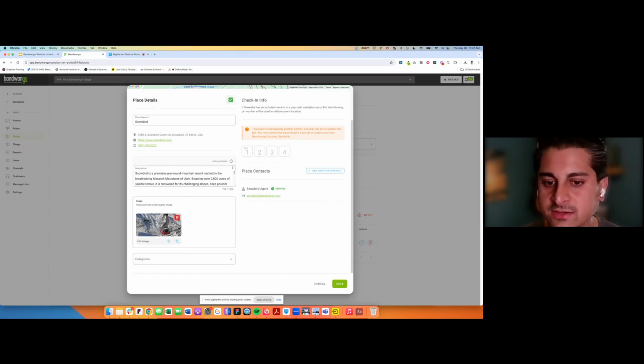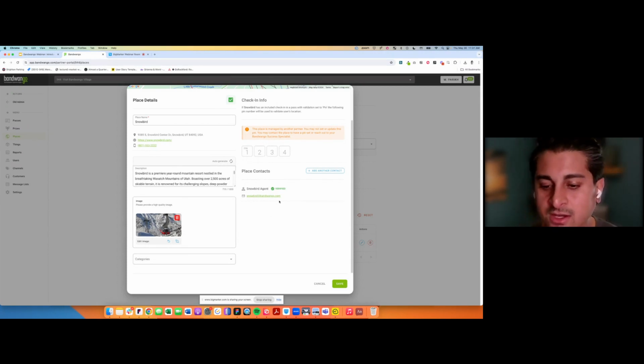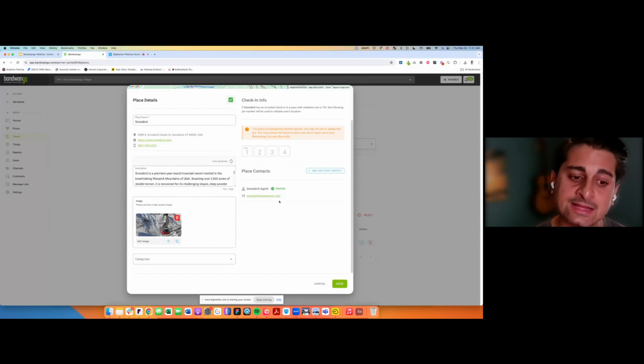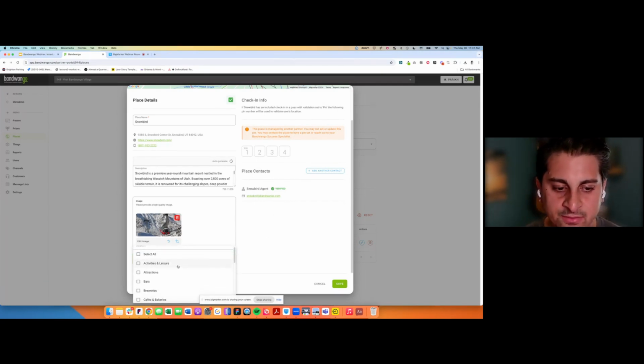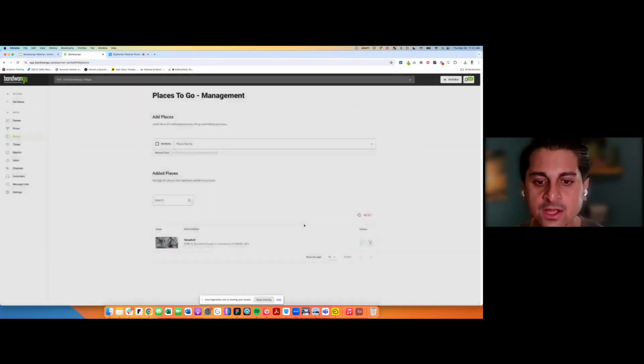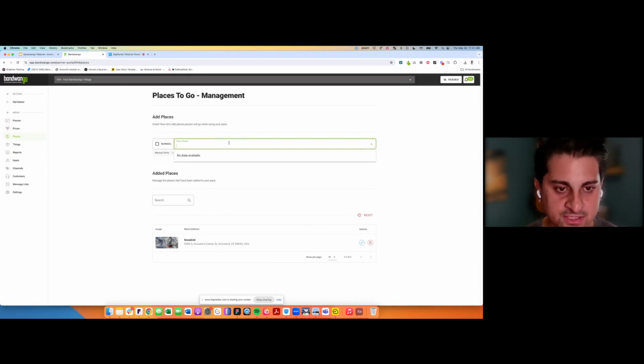You'll also notice here that I can easily add contacts. If you have contacts at these locations, you can easily add them here, because later in the process, if you decide that you want to invite Snowbird to join your program, you will need to add the contact information into this. Categories is another thing you can easily add here. So we'll just put this under activities and leisure right now, and we'll go ahead and click save. So now I've added Snowbird into the pass I'm going to create.